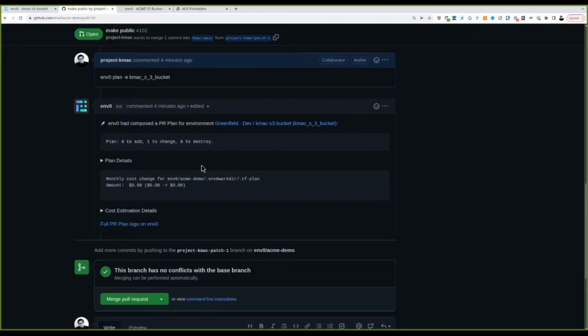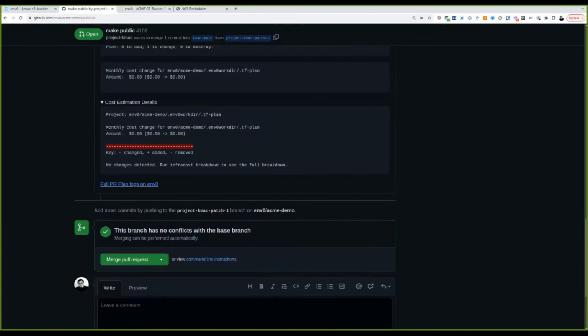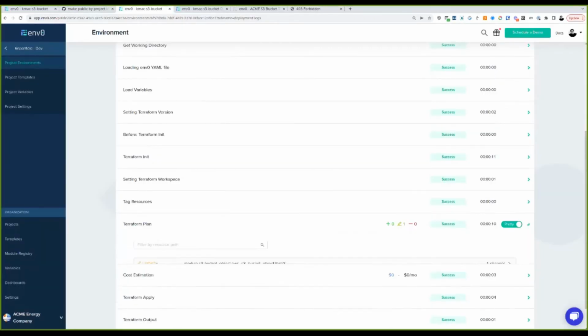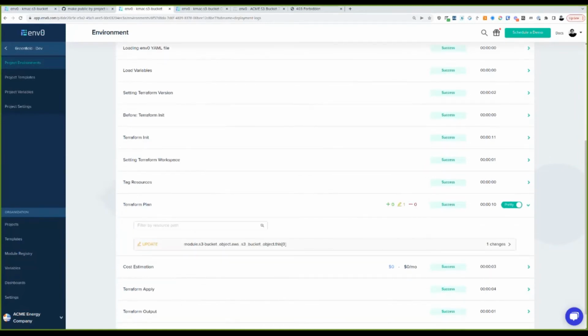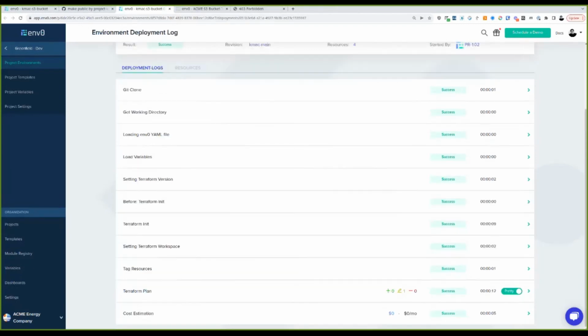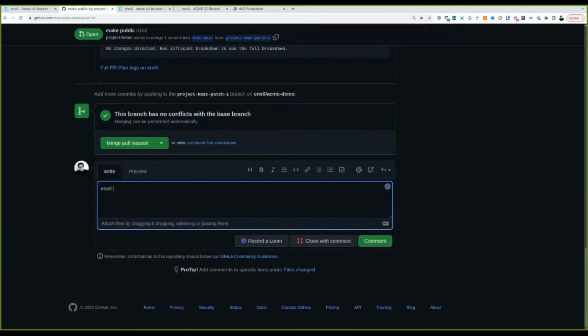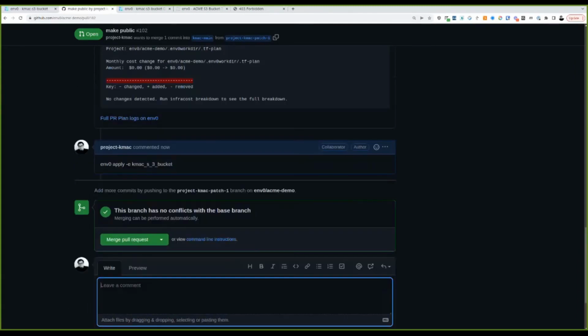Now, our PR plan is completed. Here, it's showing you the plan details, cost estimation details, and again, you can see the full PR plan logs on the NF0 dashboard. You can see the Terraform plan here with the pretty version of the changes. Ooh, pretty. This all looks good to me. So let's run apply. Again, it's going to be NF0 apply flag E using the alias, and that'll kick off Terraform apply.